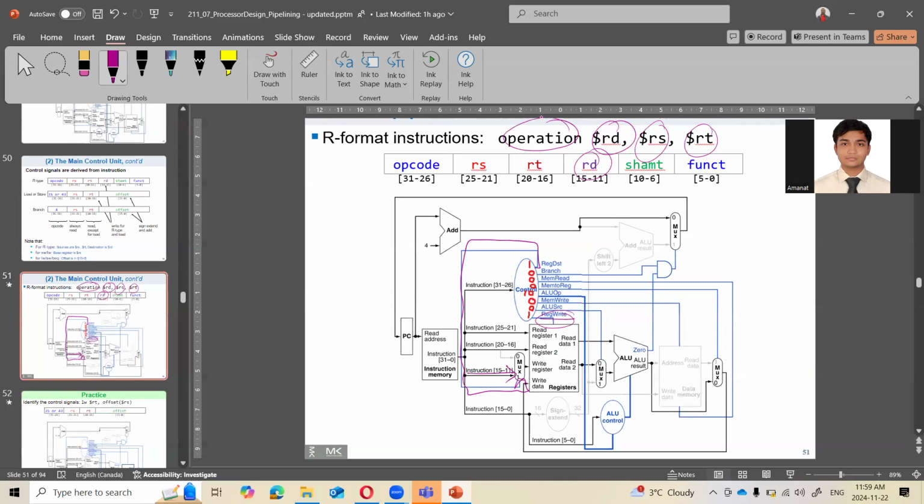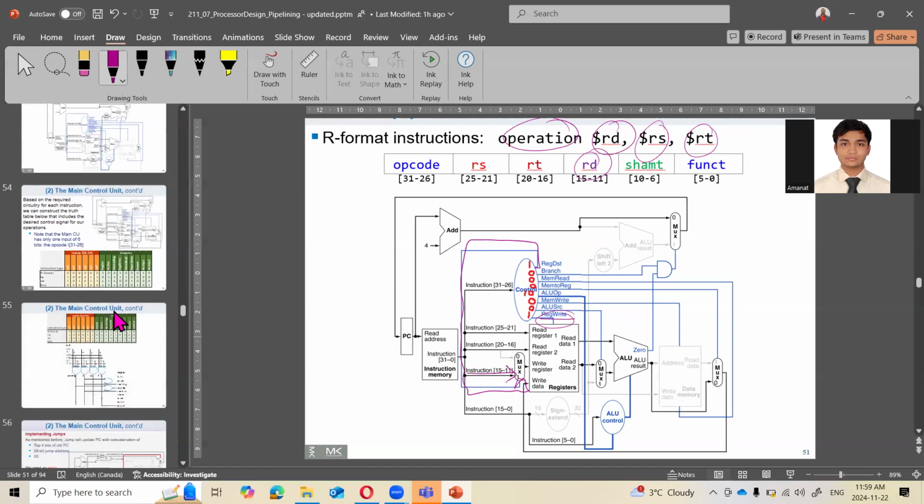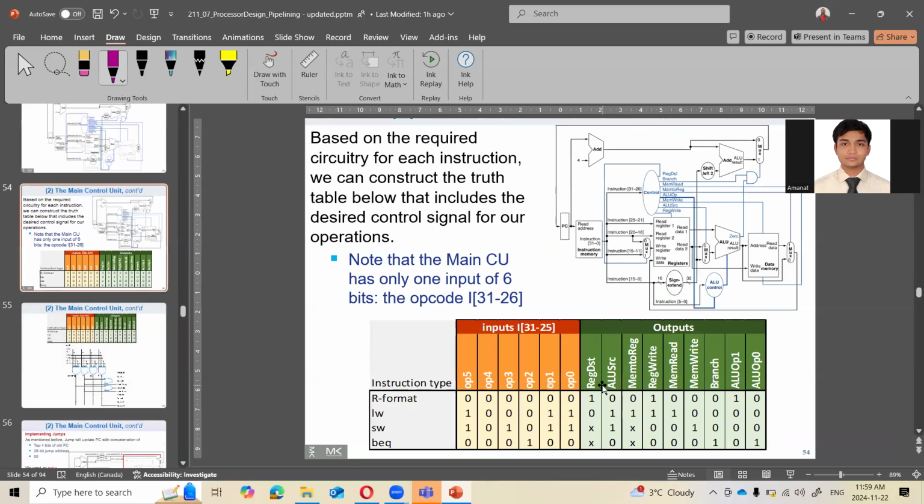We are not branching. We are not doing a memory read. We are not doing a memory to, like, getting a value from memory to register. We are not writing something to the memory. So for R type format, these are the control signals. This basically has what should be the control signals for all of the operations. So if it's an R type operation, only these will be on.